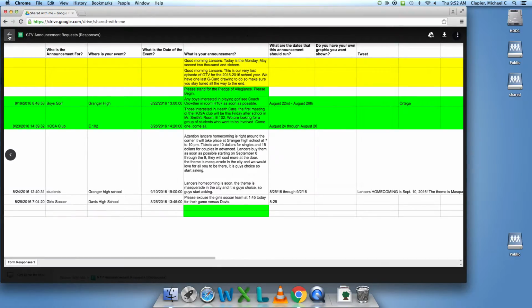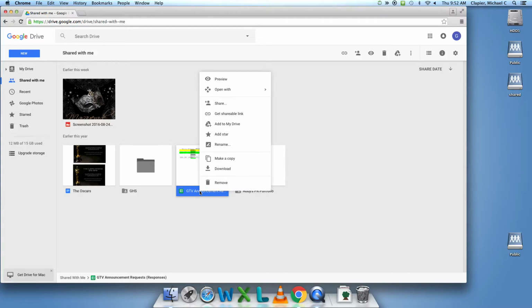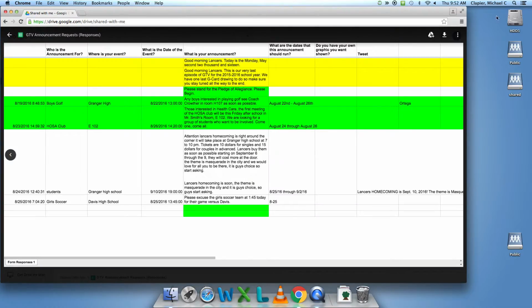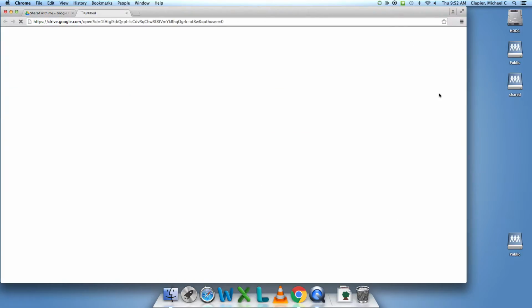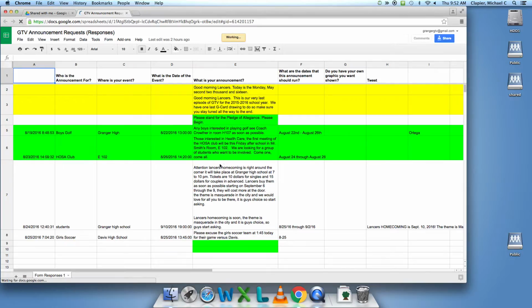But I actually want to open it in a new tab, so I right click on it and I say, never mind, it won't let me. Open in a new window. There we go. Okay, so I open that so I can look at what the announcements are for the day.